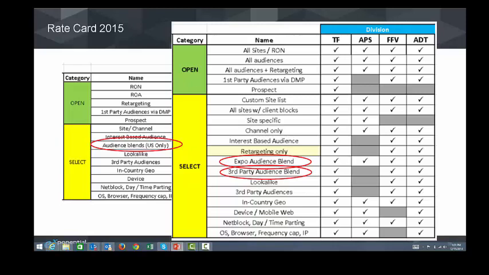The only change in open select categorization is a move of retargeting that used to be in open and is now in select. In order for rate to be open, both inventory and audience targeting must be in this category. For example, all sites are RON with all audiences. If there is all audiences, which is open, and all sites with client blocks, which is select, this is a select rate. Note the one exception to this rate card is the UK market, for which Expo Audience Blends, formerly called ROA+, is open.